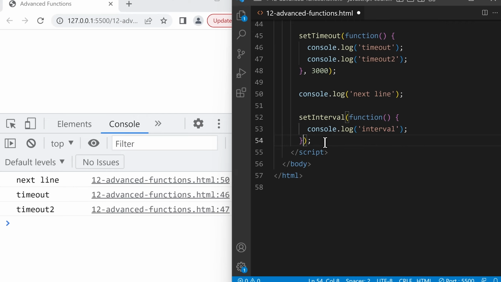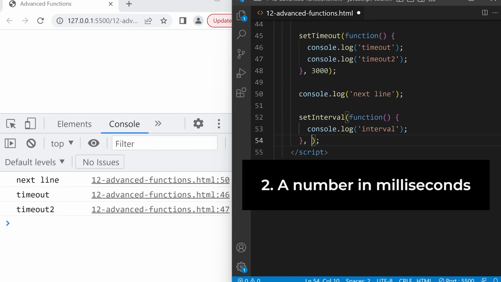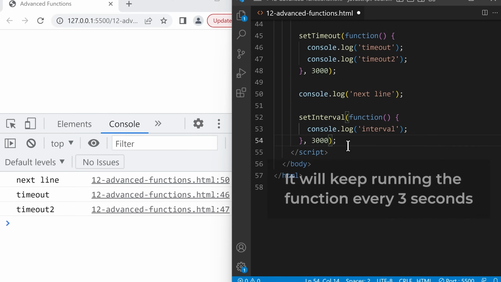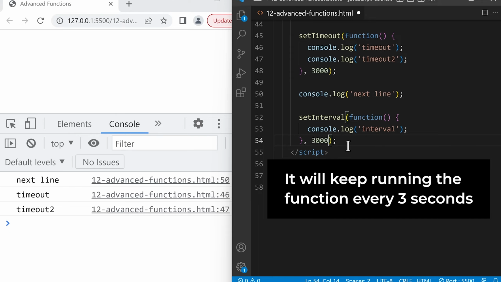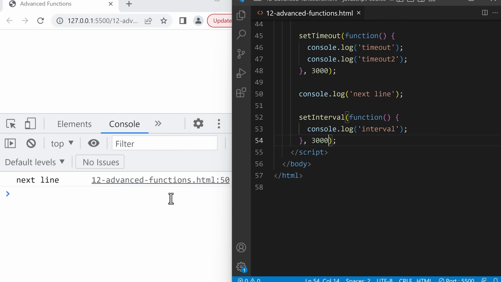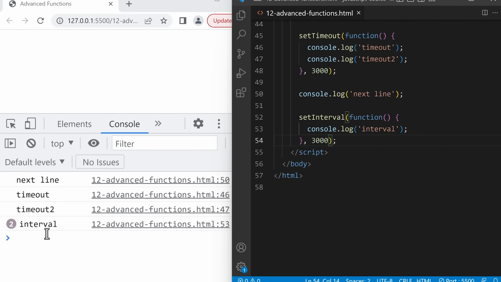Now let's add a comma, and the second parameter is also a number in milliseconds. So we'll type 3000 milliseconds, or 3 seconds. So setInterval will run this function 3 seconds in the future, but this time it will keep running the function every 3 seconds. If we save, in the console, every 3 seconds it will run the function and display interval. So setInterval is also asynchronous.